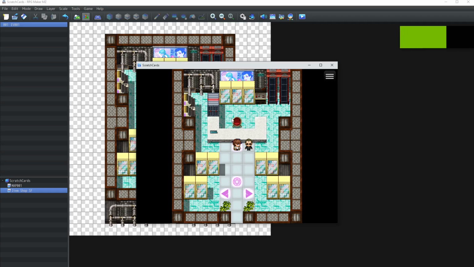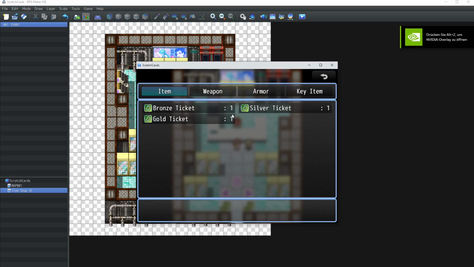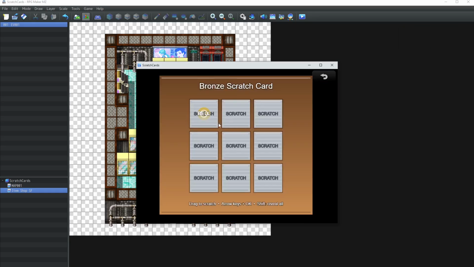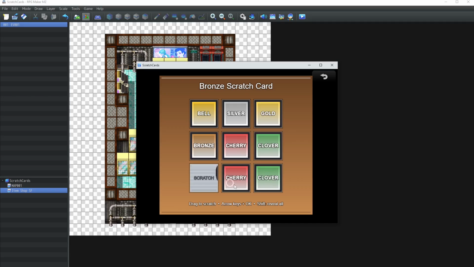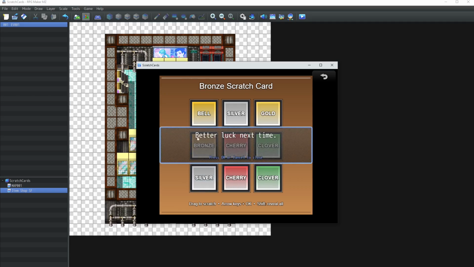In this video I want to show you my little Scratch Cards plugin. With the help of the plugin you can create items and add Scratch Cards to your game, and you can define how many lines and how many rows this Scratch Card has and what the win percentage is, and then you can test your luck. I wasn't lucky at all in this case.